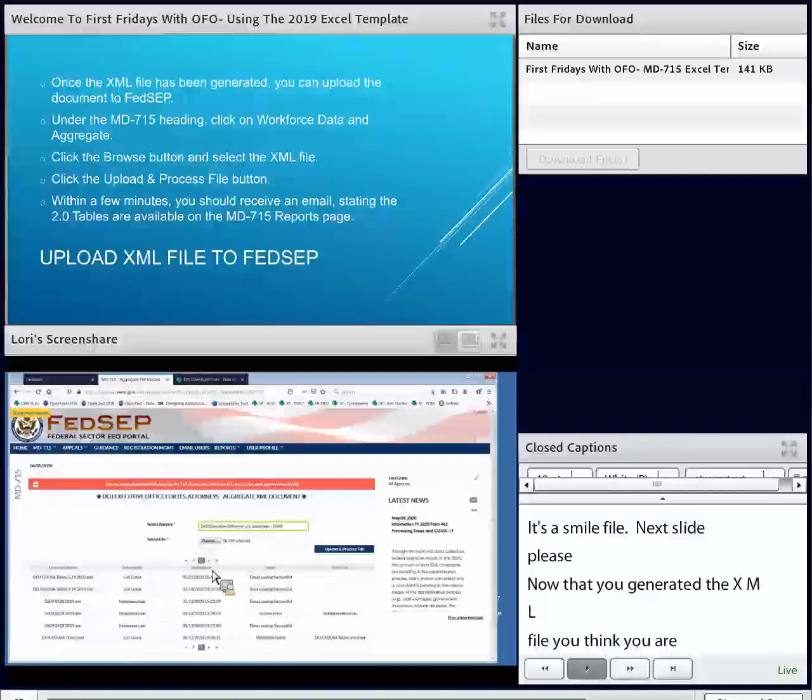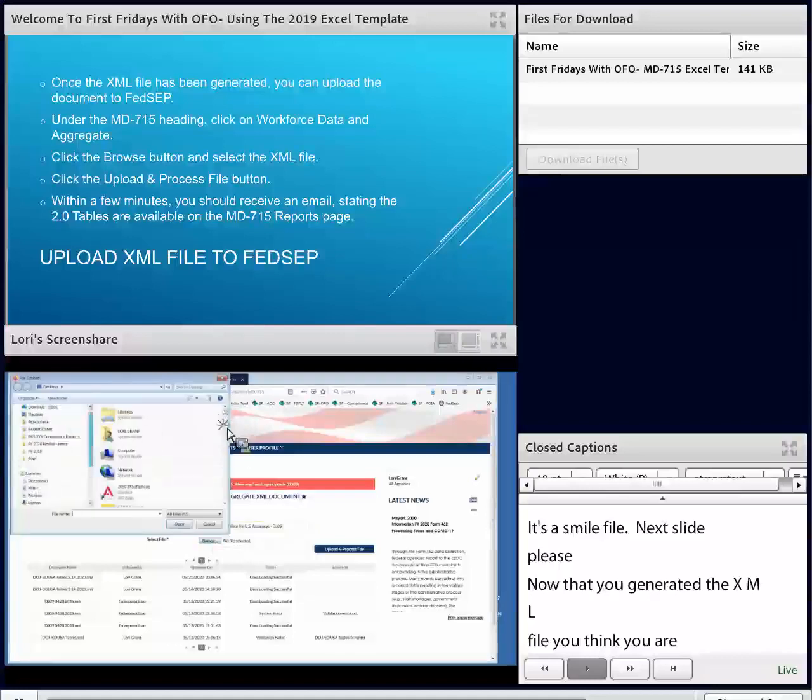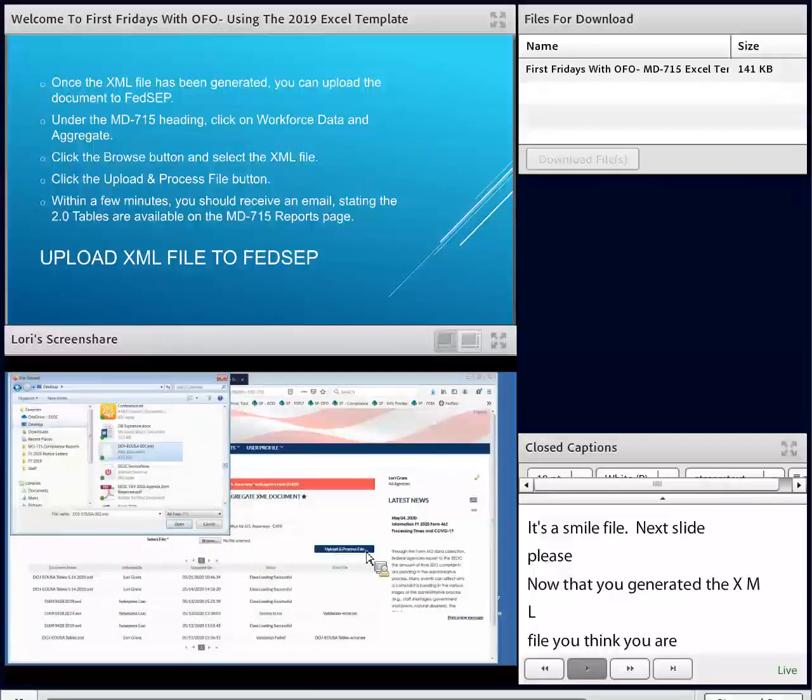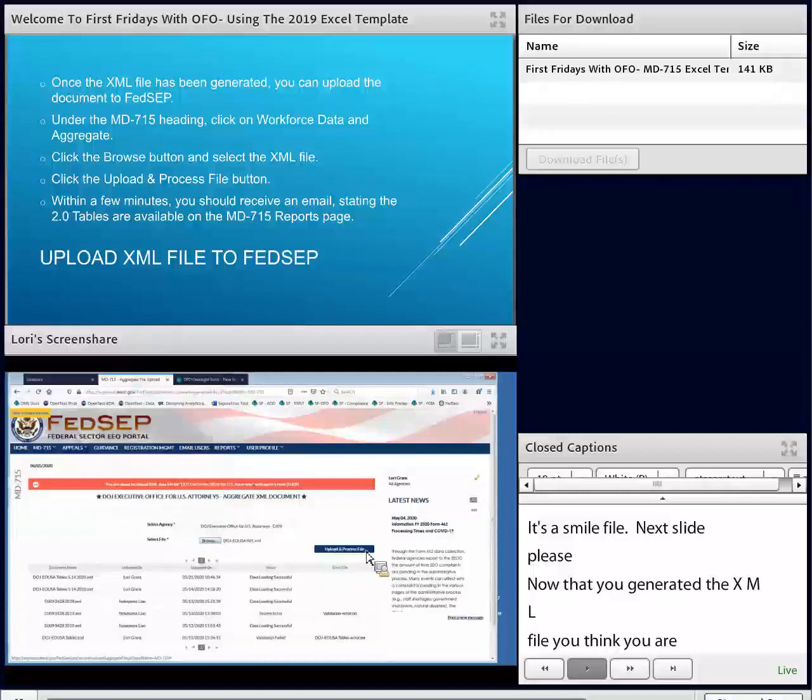What you'll do is click Browse, and I put it on the desktop. Here's the XML file. I click Open, and then I'd click Upload and Process File. Some reasons why it may not successfully upload include, well, let me get to that on the next slide.